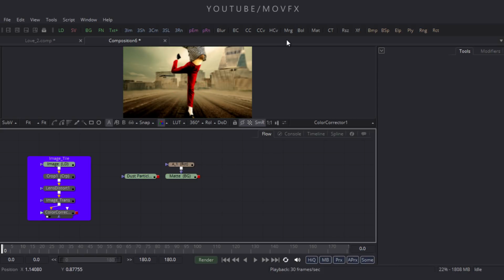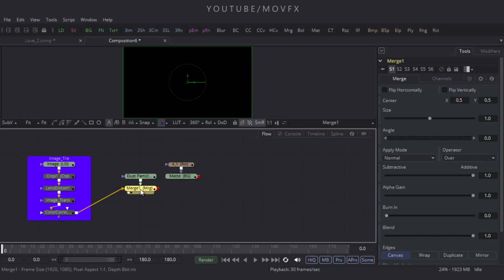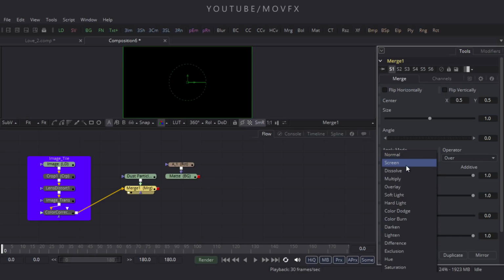Double click on the flow window and take a merge and connect this yellow point to the output of this color corrector node and the green point to this dust particle, and drag this merge to the viewer and double click on the merge button, and here is apply mode. Change normal to screen.